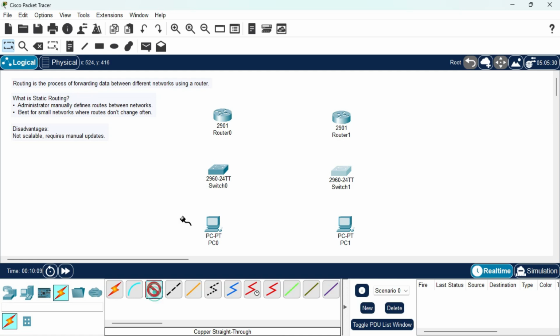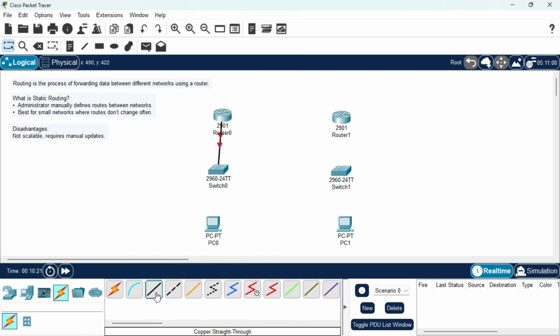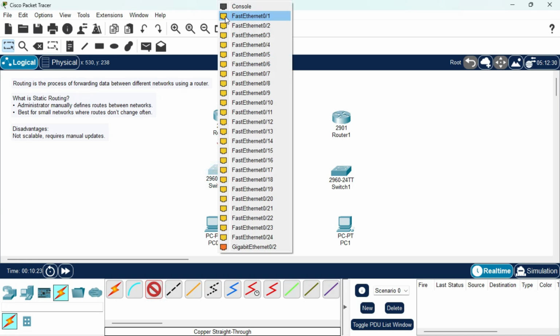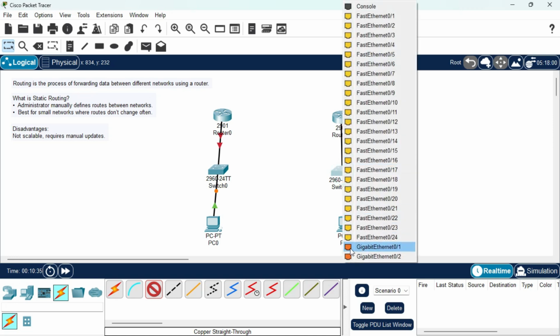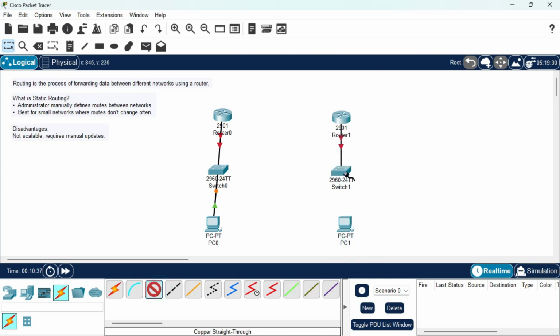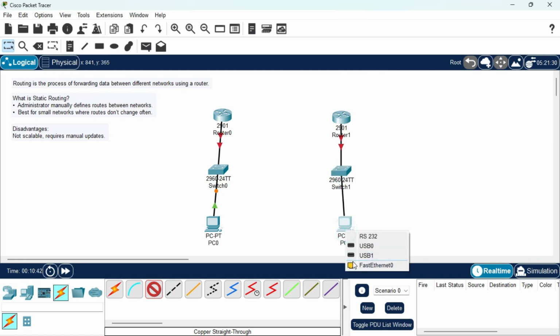I'll use the copper straight-through cable. I connect to this 0/0 interface, then I come here and connect to the gigabit interface. Then on my switch I use FE1, and I connect my PC here. Next, we have to connect our cables for the other network too, because before you can do any settings, you need to connect your cables first.